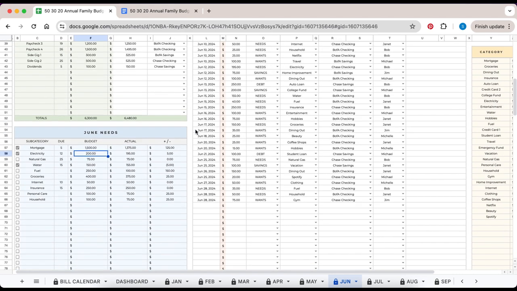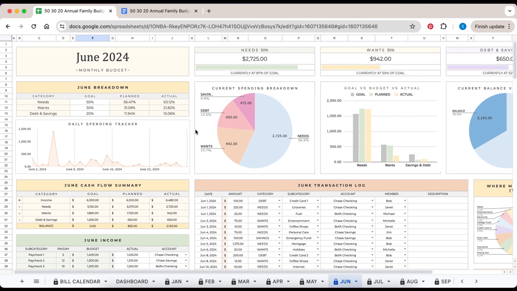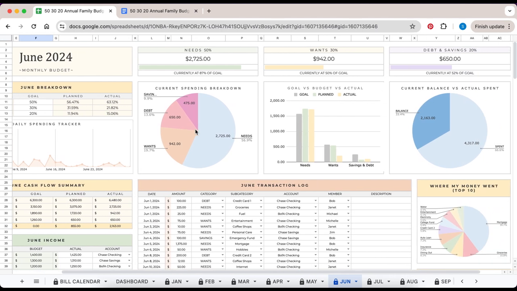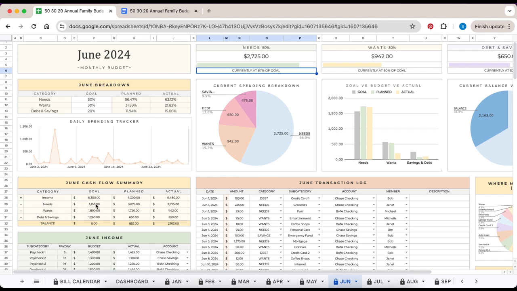At the top, you will see 3 progress bars that reflect how much you've used so far for the month for all main categories. So here we can see that we have already spent $2,725 for needs, which accounts for 80% of our goal, which we can see down here in the cash flow summary table. These graphs are just a quick way to see where you're at in the overall budget.